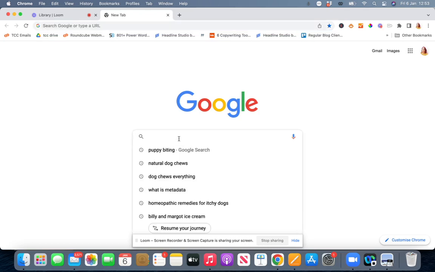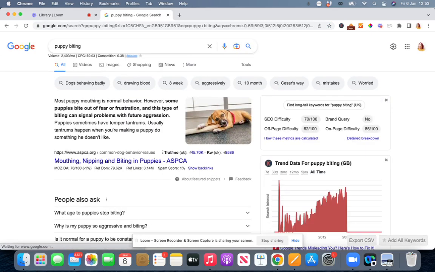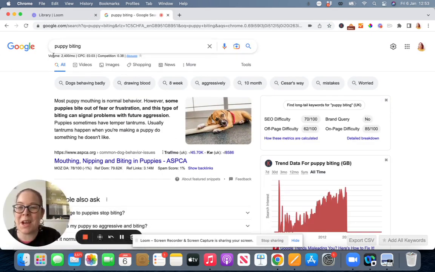To find my search terms, I'm going to start by simply typing in puppy biting. Keywords Everywhere will tell me roughly what the volume of searches is a month, the cost per click, so how much it would cost if I was advertising for this search term, and the competition. Competition on Keywords Everywhere goes from 0 to 1, 1 being the most competitive, which means it is the most difficult to rank for, to compete with, and 0 being the lowest. So we're looking for low competition, highest volume possible.